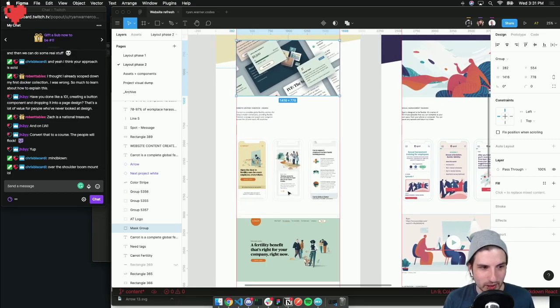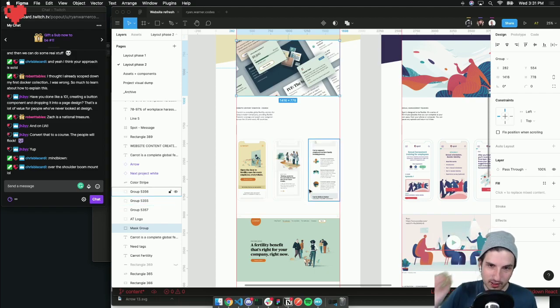Over the shoulder boom out. Yeah. And how about like attached to a backpack or something? It's just coming out of my back.